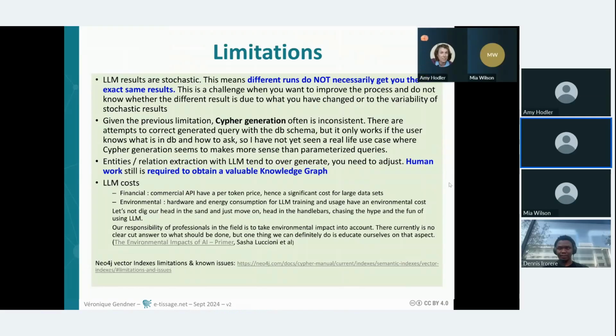Entity relation extraction with LLMs, as I mentioned, tends to overgenerate. For the different use cases I've seen, it seems to be a useful tool, but people who present it as a click-button way of generating a knowledge graph, that's a bit of what I call snake oil, it's a bit oversold. So human work is still required to obtain a valuable knowledge graph.